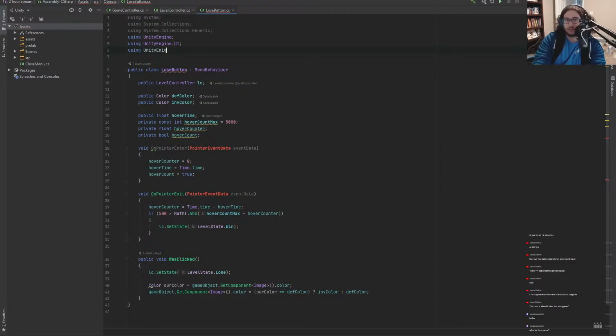And the unfortunate thing is I am doing something I never did before, so I look like I don't know what I'm doing. That thing is this pointer stuff. I'm used to using on mouse over. That doesn't work for UI elements.